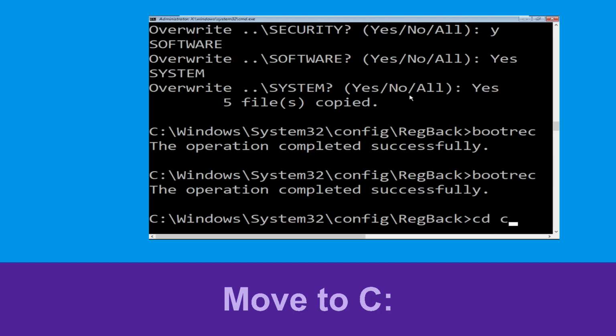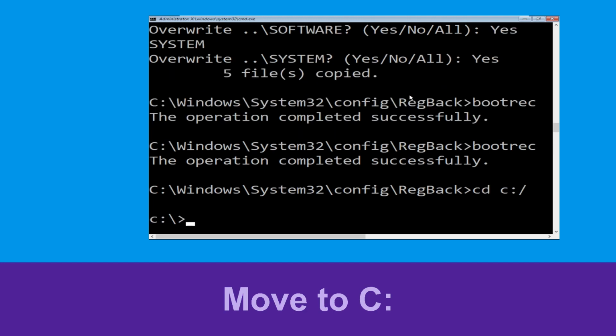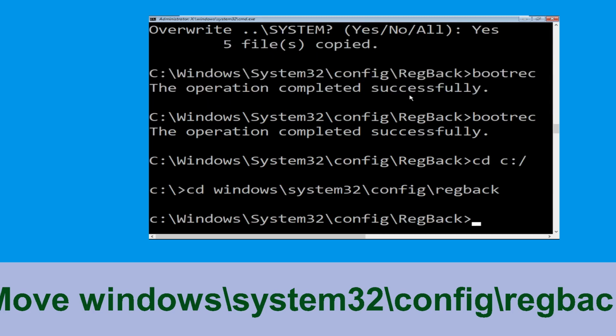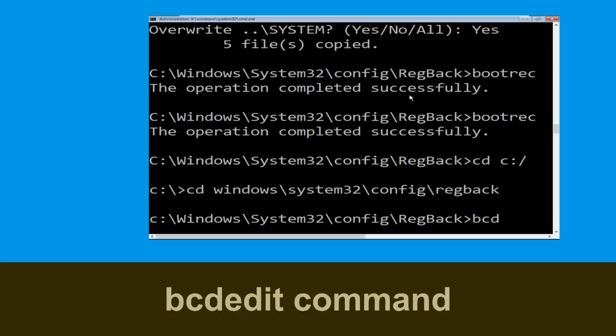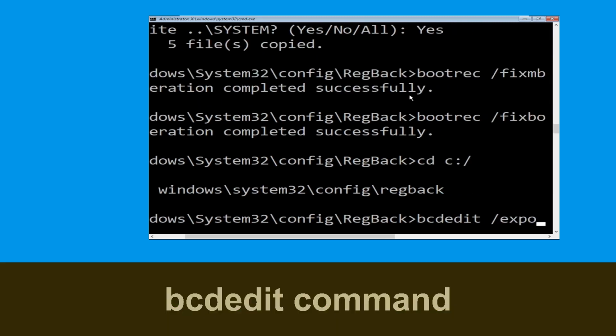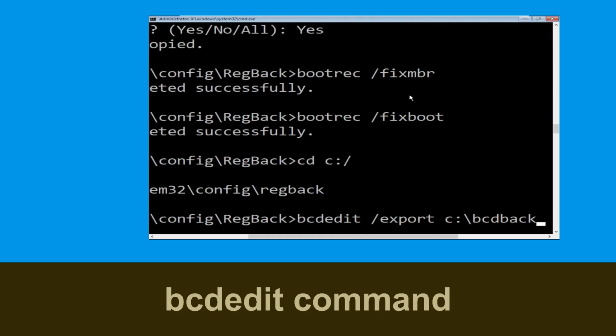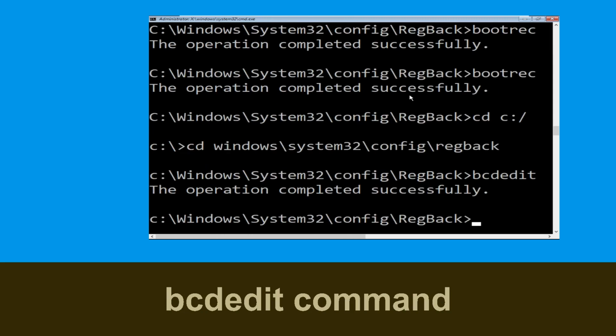Type cd space C:/ and hit enter. Now type cd space Windows/system32/config/regback and hit enter to execute. Now type this command. bcdedit space /export space C:/bcdbackup and hit enter.